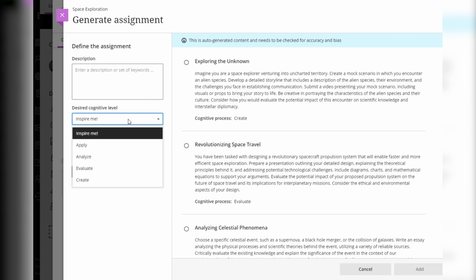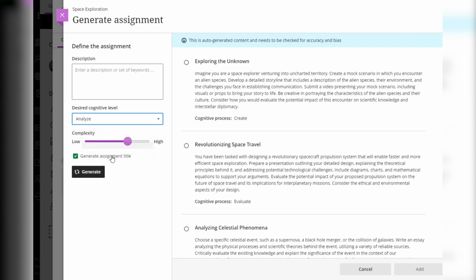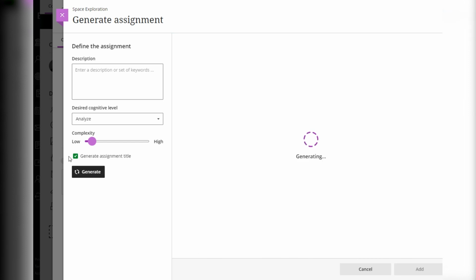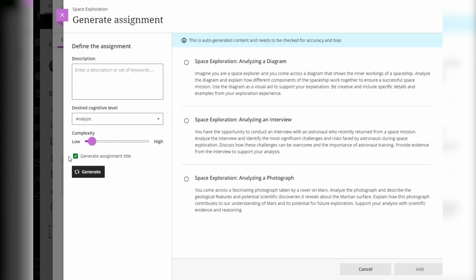I can lock it to a cognitive process, so I might lock this one to analyze. I could drop the complexity down. I can click regenerate, and we'll actually go through the regeneration process right now. We'll still use those course points that I talked about before to do the generation, but we are now locking this to analyze. So you can see that all 3 now: analyze a diagram, analyze an interview, and analyze a photograph. Those are the 3 areas there. There's obviously that method of evidence required in each one of those.